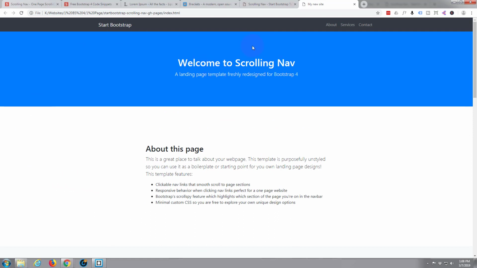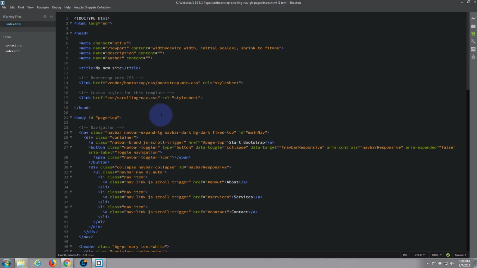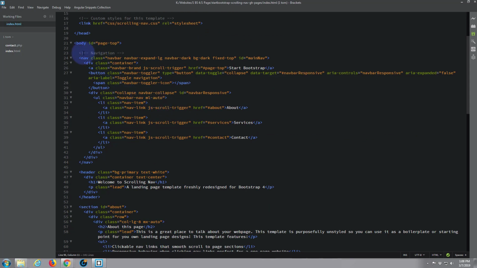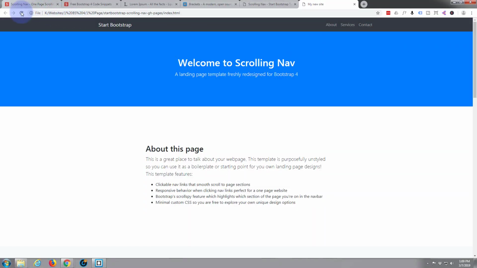Okay, what do we want to do next? Well, I want to put my own logo in here, or if you haven't got a logo, you can just change that to whatever your company or site is called. So if we scroll down, down here on line 26, see navbar-brand. There, Start Bootstrap. You can put in whatever you want to put in. Control S to save. There we go, my new site.